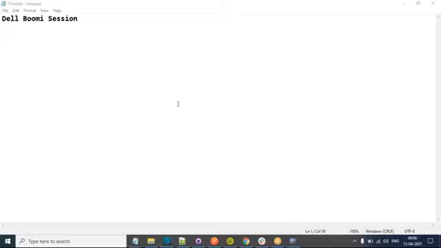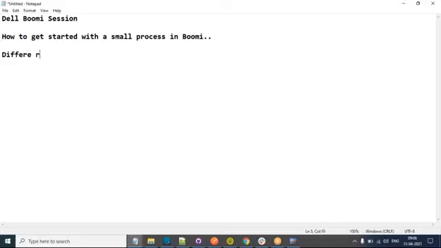Hi everyone, I welcome you all into this Dell Boomi session. In the last session, we talked about how to get started with a small process in Boomi. We tried to understand what the different runtimes are that we have in Boomi, and which is the simplest runtime we have in Boomi. Atom. Atom is the simplest or the smallest runtime we have in Boomi.